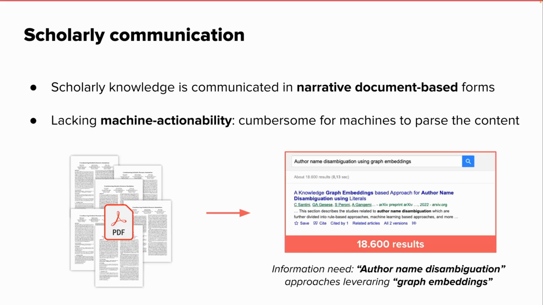First, a bit to start about the ORKG. The ORKG is trying to solve issues with scholarly communication. As researchers, you are all aware that if you write an article, you mostly do this in a narrative, document-based form. This narrative way is really suitable for humans. Humans can read this and consume the content, but it's not that great for machines. In that sense, machine actionability is lacking in this way of representing knowledge.